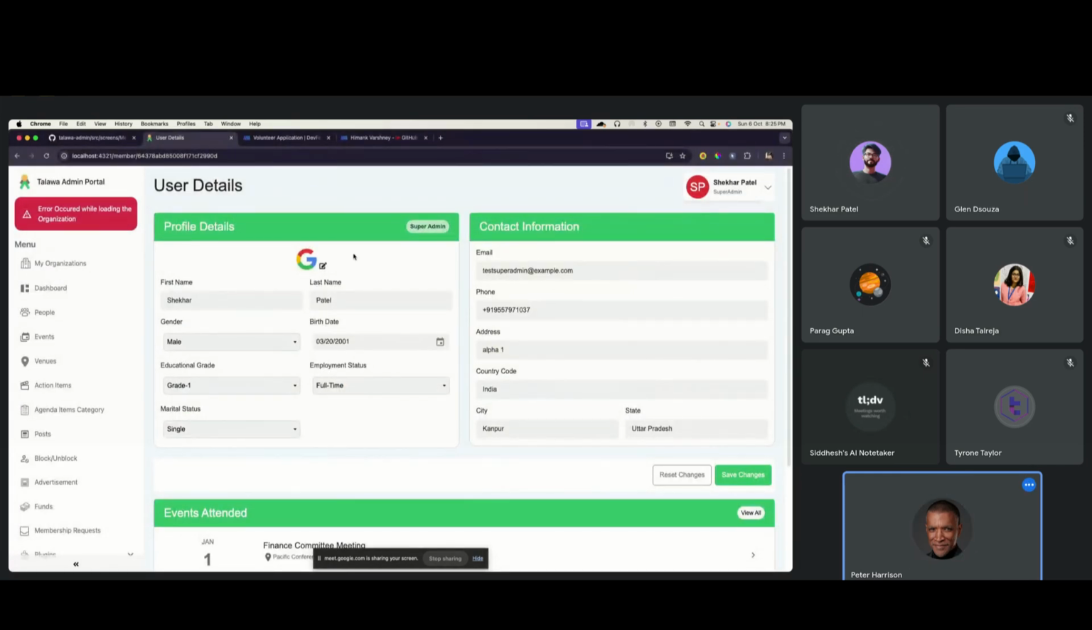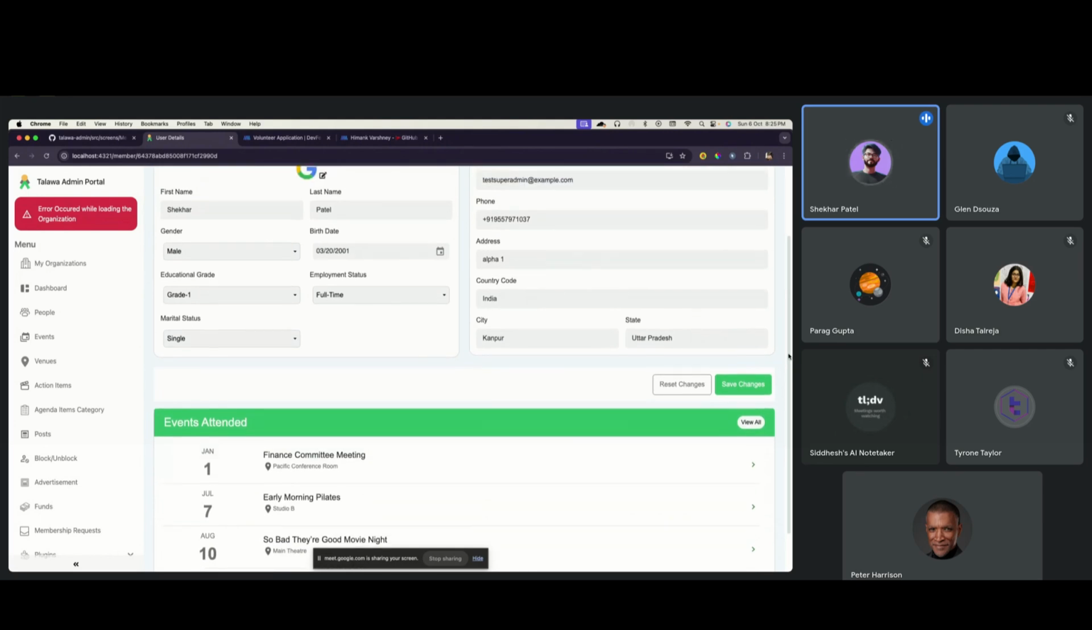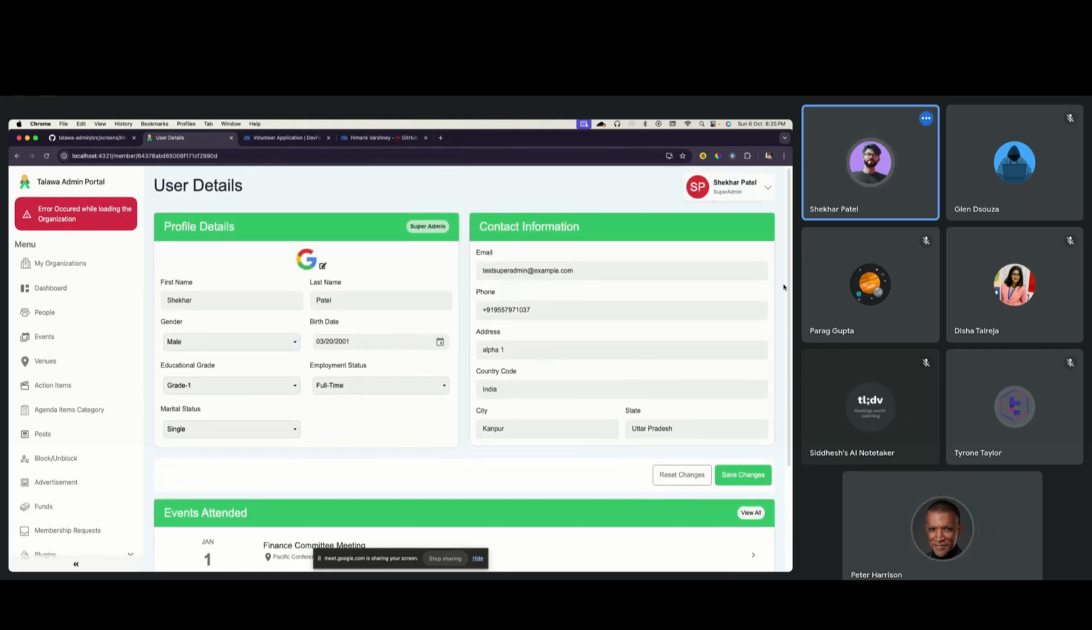Okay, but where did you put the delete user option? Actually, I have removed that. Because deleting the user, does it delete them from the entire Talaba, or just the organization? Just the organization. And sometimes when you delete a user, you delete the entire history. So it may be just better for us to deactivate the user. Yeah, okay. Sure.